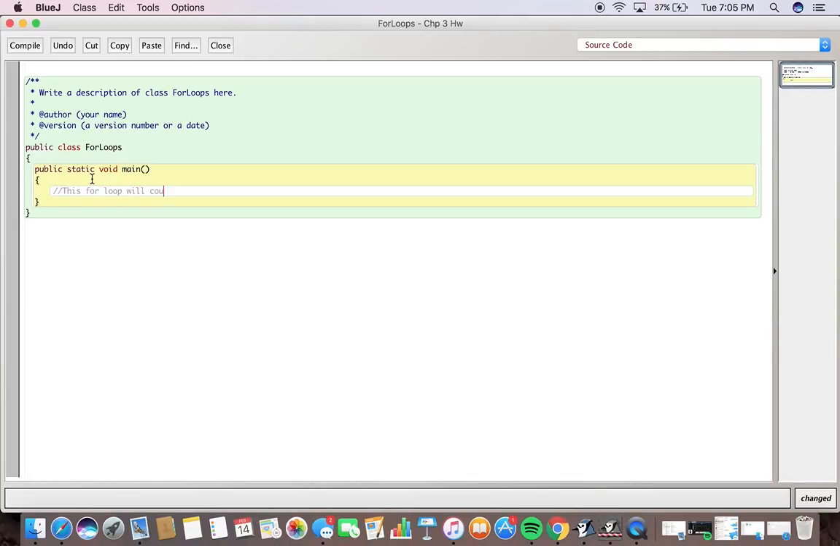So this for loop will count from 0 to 5. We'll do this by typing for, parentheses, int i equals 0, semicolon. So we're doing i equals 0 because we want i to print 0 first and start at 0. And then we're going to do i is less than or equal to 5 because we want it to count up to 5. And then i plus plus because we want i to add 1 to its value each time.